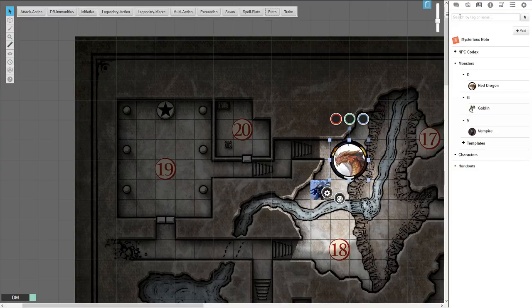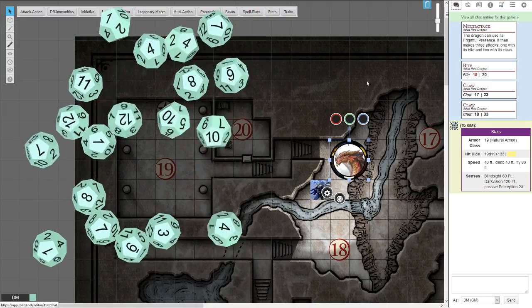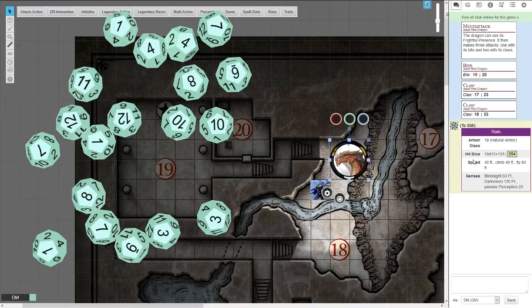Want to roll his hit points? Click on stats. You're going to roll a truckload of dice. He has 254 hit points. Double click on that red 254, and enter. And you're good to go.